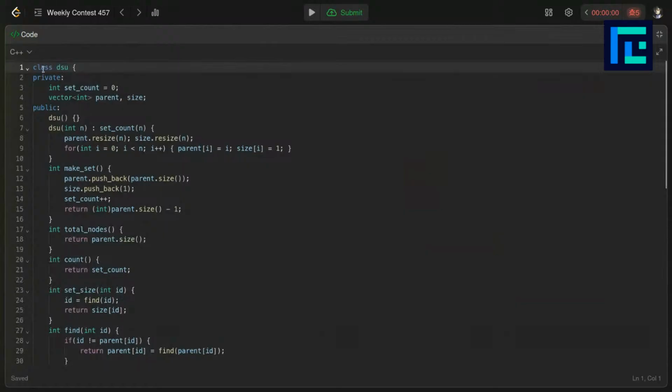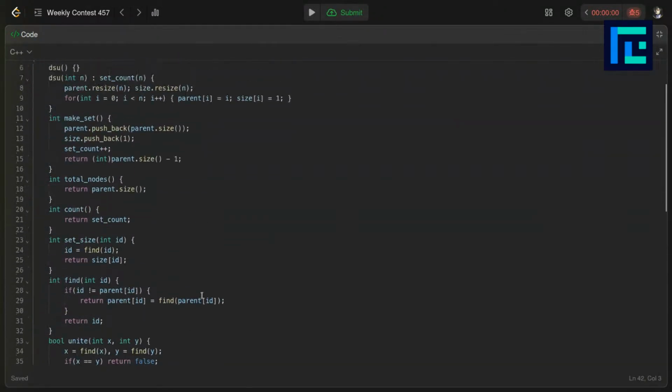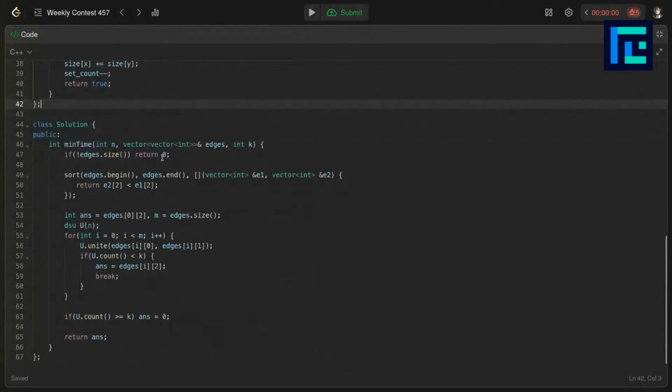So here is just the template which I have for DSU. If you just Google DSU template, you can get your own template, I suppose. Otherwise, learn DSU and make your own template if you don't have one already. So this is just a DSU template, which I just copy pasted here. For some reason, the number of edges can be 0. So in that case, you just return 0. This was a special case. I got a wrong answer, I saw the number of edges could be 0, so I'm just handling this case on top.